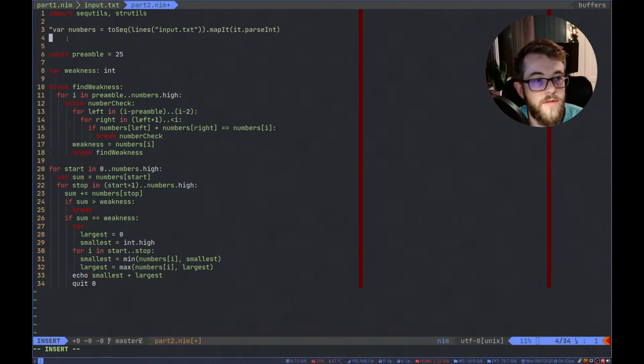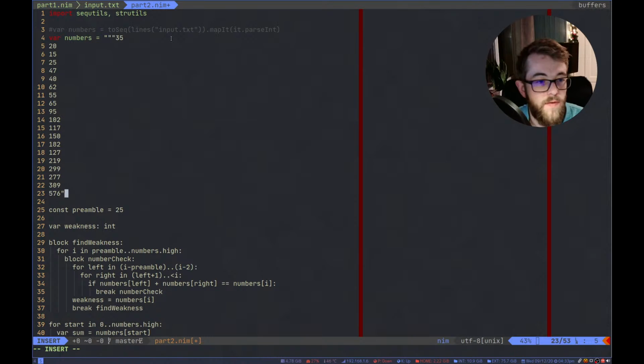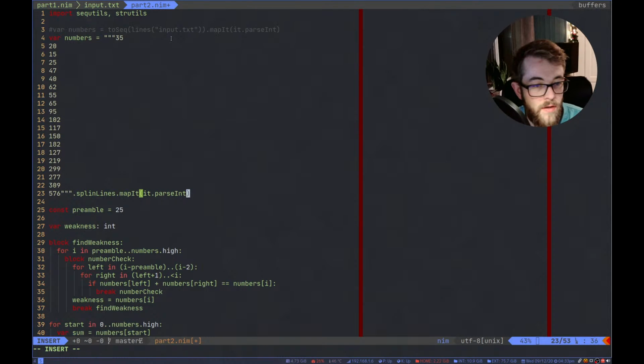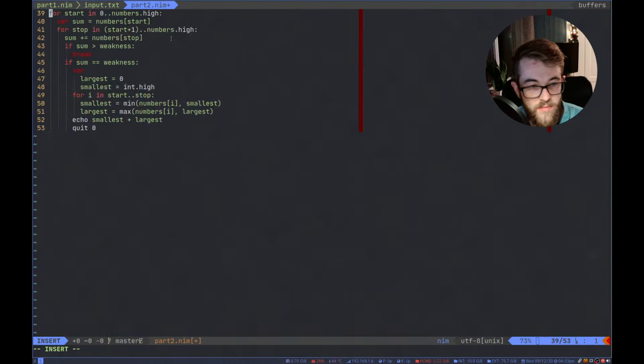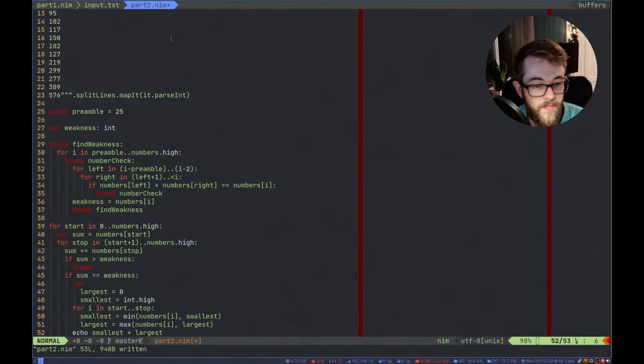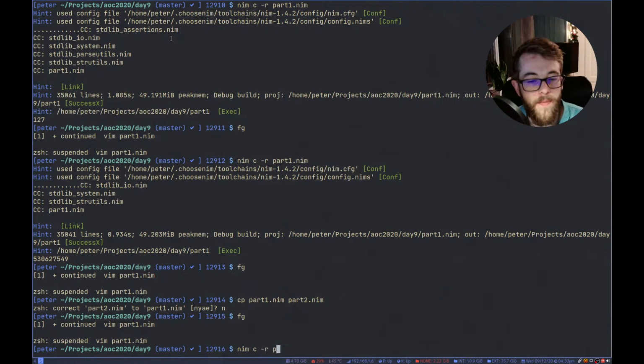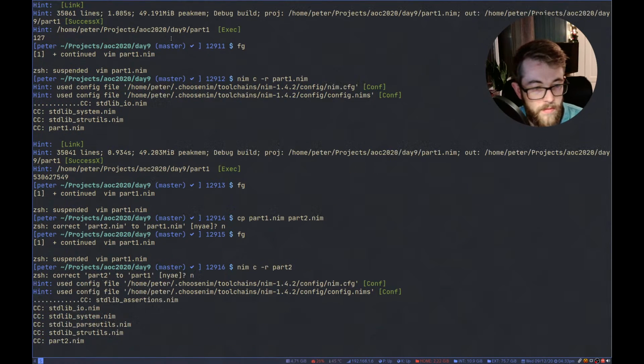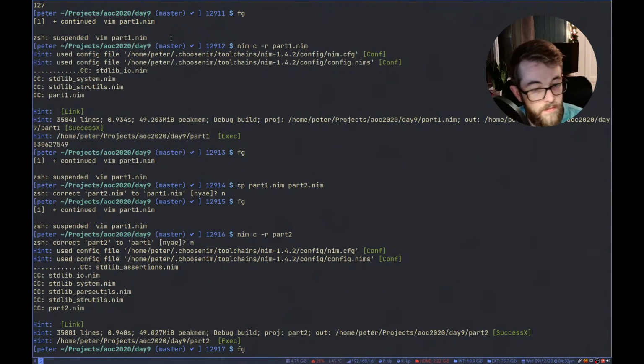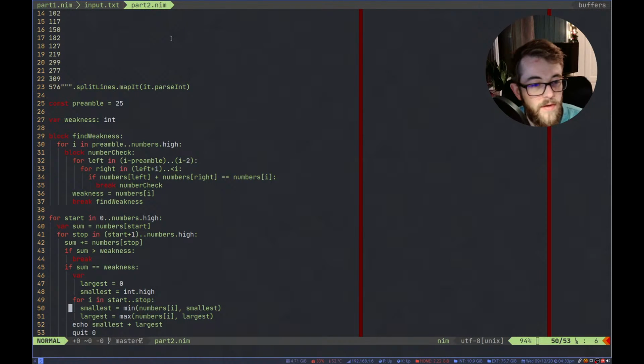Let's see. Oops, that's the wrong symbol. Let the numbers again be this input. Split it into lines and map the parseInt thing over it again. This should have to be split lines, of course, and not splin lines. Nope. Didn't find anything apparently.